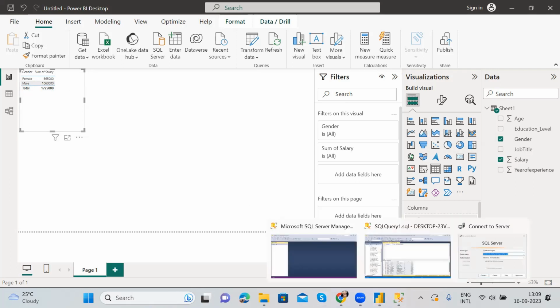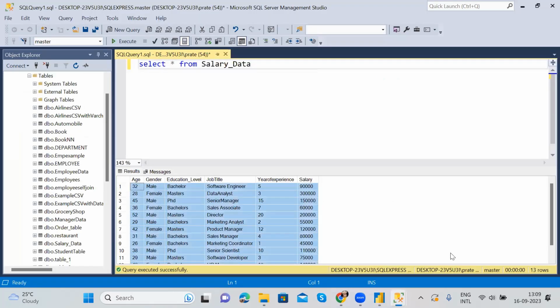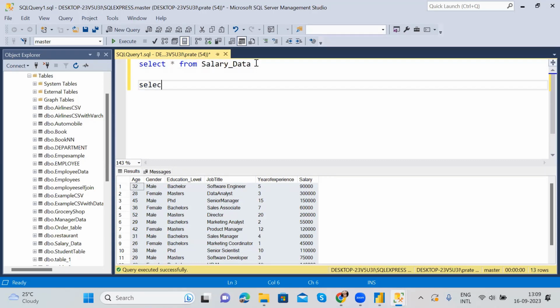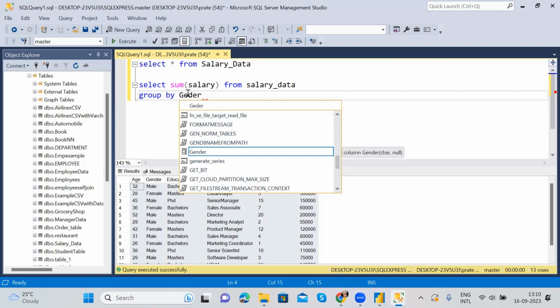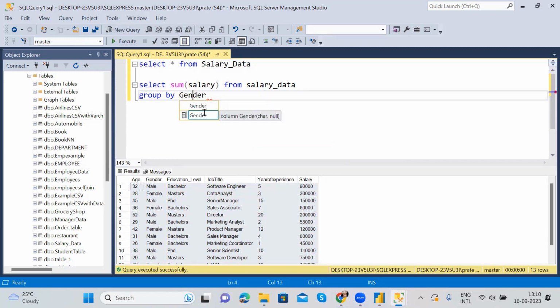कैसे पता लगेगा इतना ही था कि नहीं? दो खोल के रखा है ये. सिलेक्ट सम ऑफ सैलरी फ्रॉम सैलरी डेटा, ग्रुप बाय जेंडर. ठीक है, तो ये मुझे क्या दिखा देगा? सम ऑफ सैलरी. इसमें जेंडर भी लिख दो ताकि तुमको पता लगे मेल का कितना है, फीमेल का कितना है.